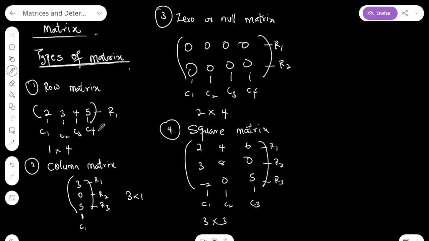Now, another type of matrix we'll look at, number 5, is the diagonal matrix.